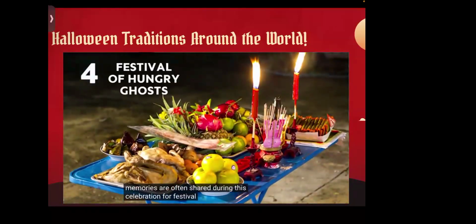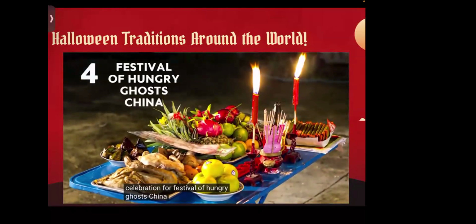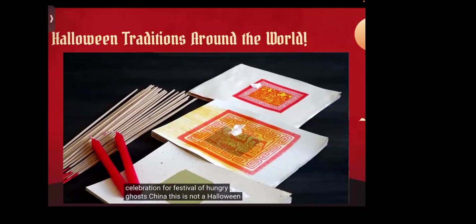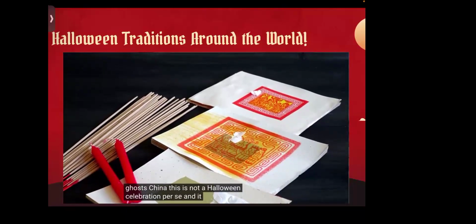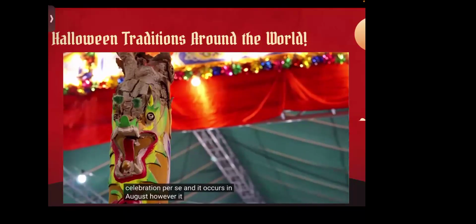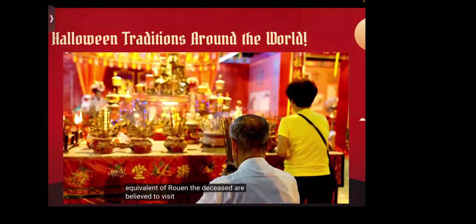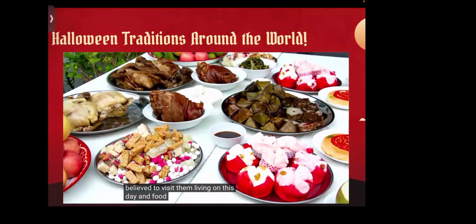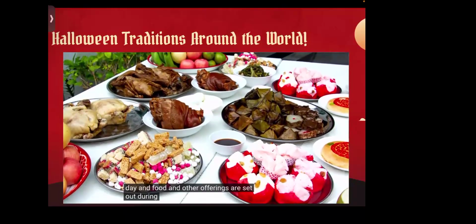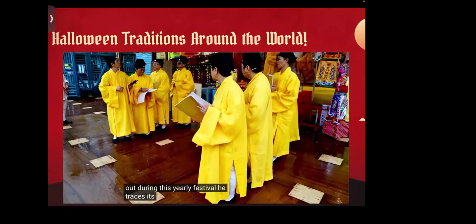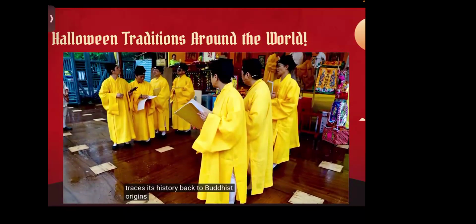4. Festival of Hungry Ghosts, China. This is not a Halloween celebration per se, and it occurs in August. However, it is Asia's nearest equivalent to Halloween. The deceased are believed to visit the living on this day, and food and other offerings are set out during this yearly festival. It traces its history back to Buddhist origins.